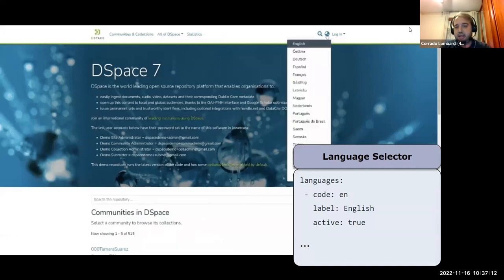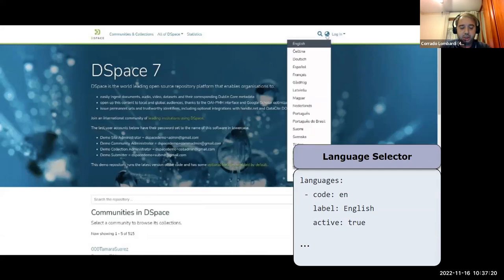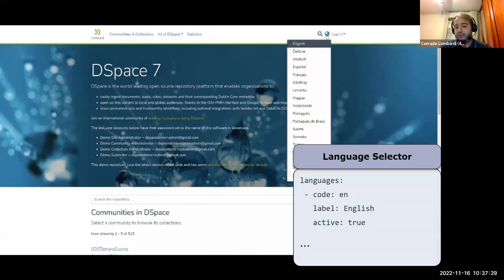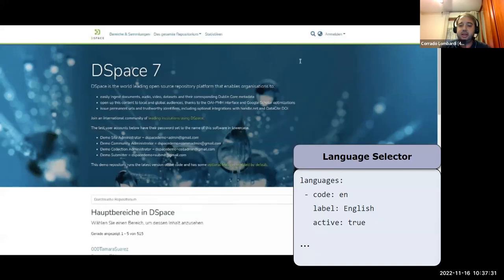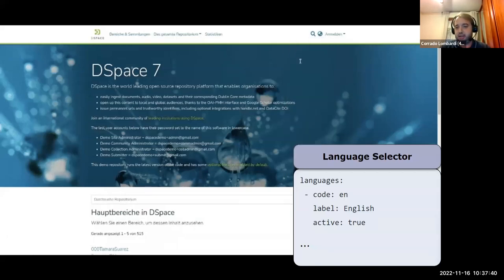So now let's have a quick overview of the part of the configuration file DSpace adopters could want to edit. This section is the one that drives the language selection. The language selector, this part you are seeing in the animation in the background, allows you to define which languages are enabled in your DSpace 7 instance and how they should appear.